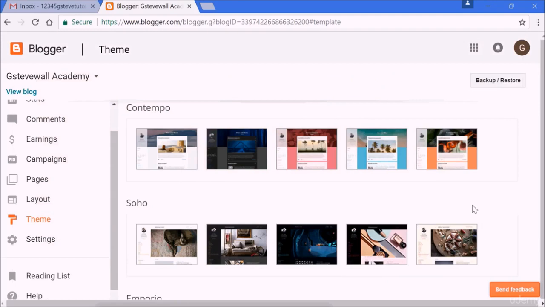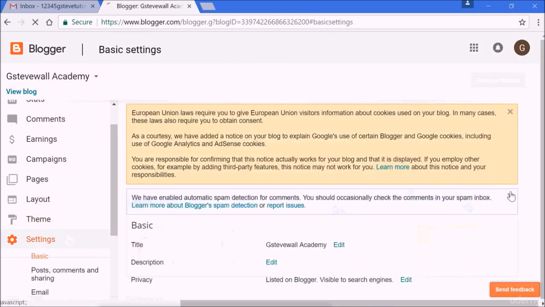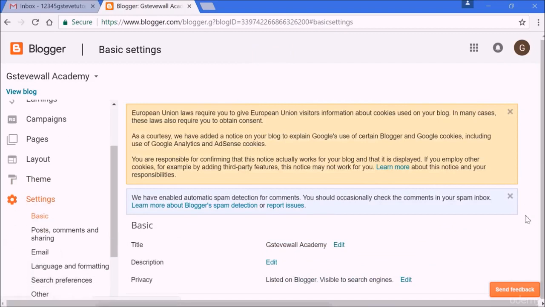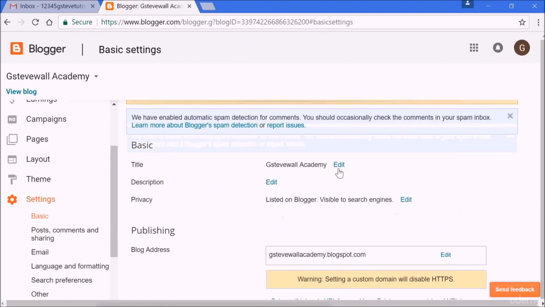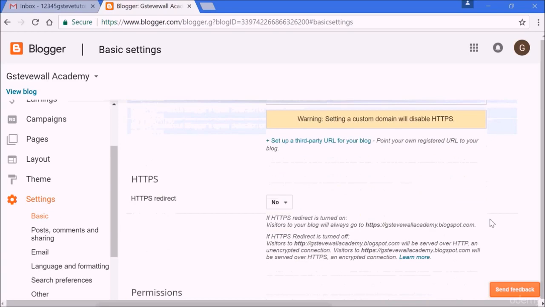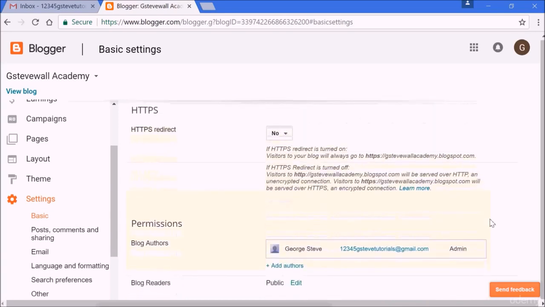Now, let's get to settings. This is our settings. This is where you can either edit the name of your blog, you can add a description, you can add many things. You can even change the name of the current blog as well. So if you don't want gestivalacademy.blogspot.com again, you can change it, maybe to fashion or anything, in case you have redesigned your blog in future. So you can see that I am the admin, jsteve12345, gstevetutorials@gmail.com. This is the Gmail account we created for this tutorial. And blog readers is public. You can make it private if you wish, but I don't know why it should be private.